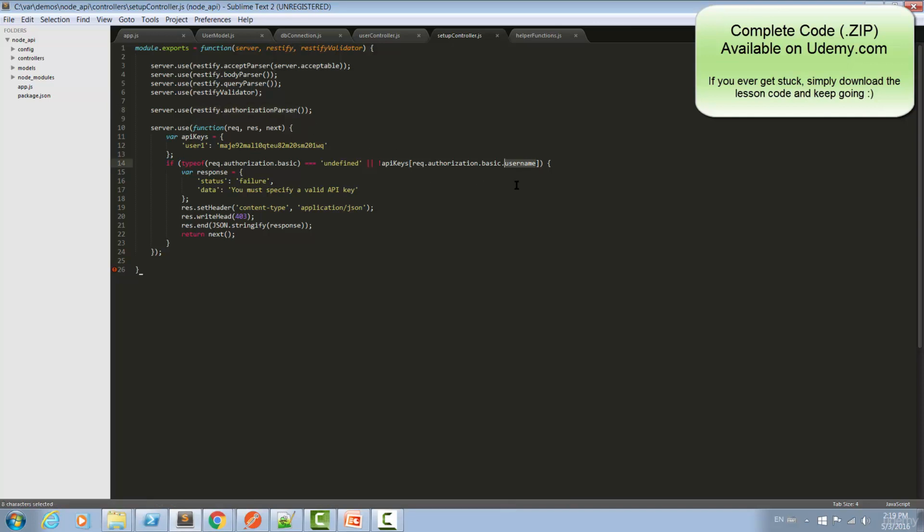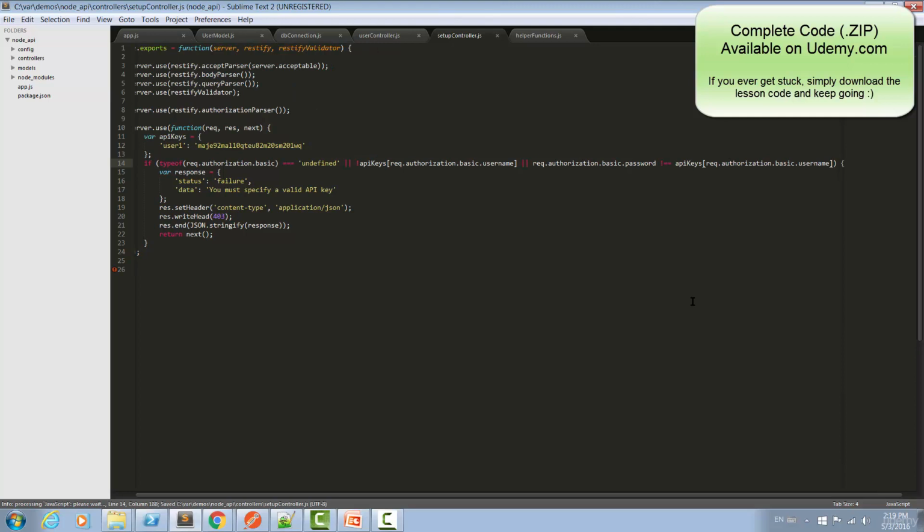It's going to put the username into this req.authorization.basic.username field. Or I'll check one last condition. I'll say if the password does not match. So this is going to say if req.authorization.basic.password is not equal to what we have stored in our API key for this particular user.